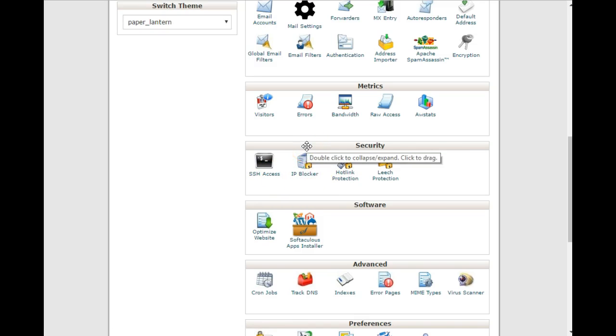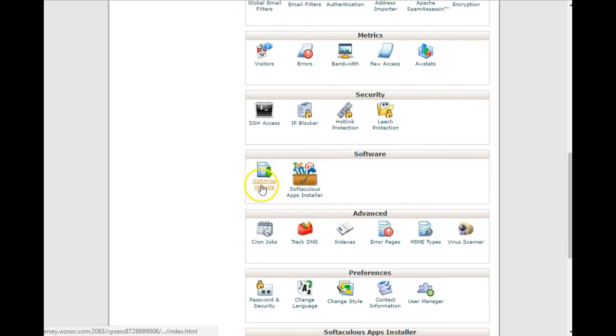If someone is trying to hack into your website over and over again, or someone keeps trying to sign up for fake accounts, you could go ahead and block their IP address from right here. Click IP blocker, put in their IP address, and block it completely from your web hosting panel. Here you could optimize your website for better performance and better speed.